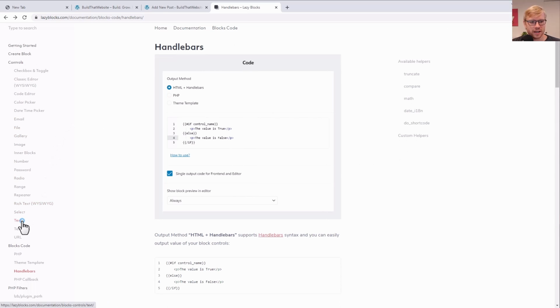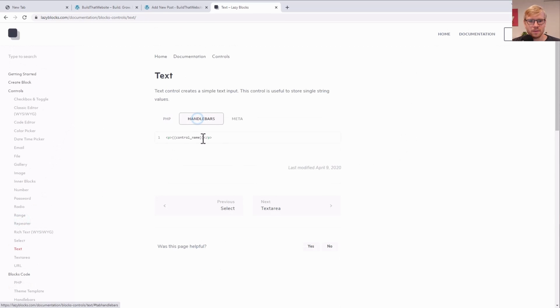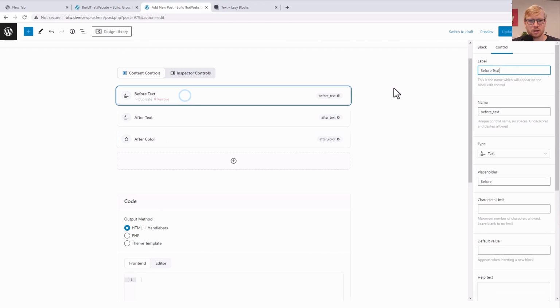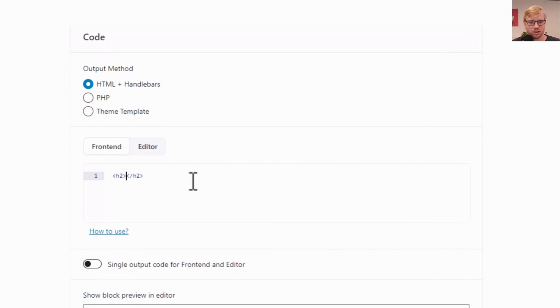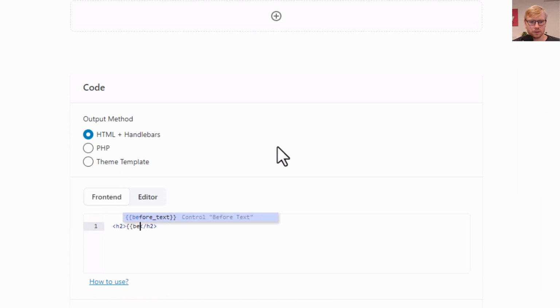So let's go to our text field and just look at the documentation, and it says all you have to do to output this is put the control name. So we'll start with our before text. Our control name is before underscore text. So let's write our template. We're going to wrap this in H2 tags, and then we're going to go before text, and it will actually pull in your variables once you start typing.